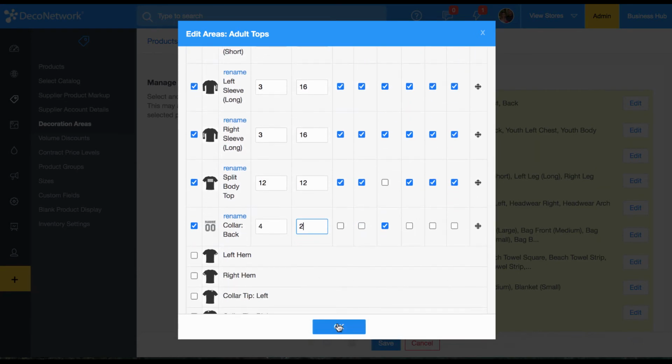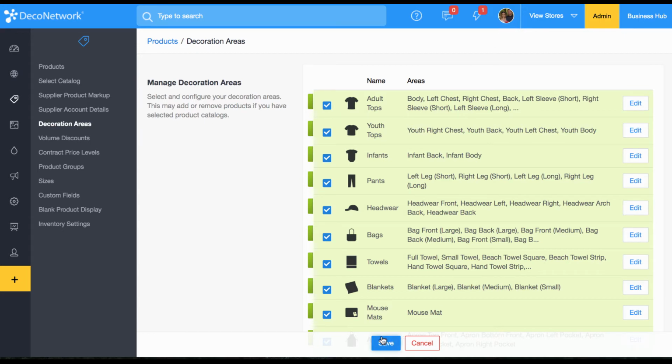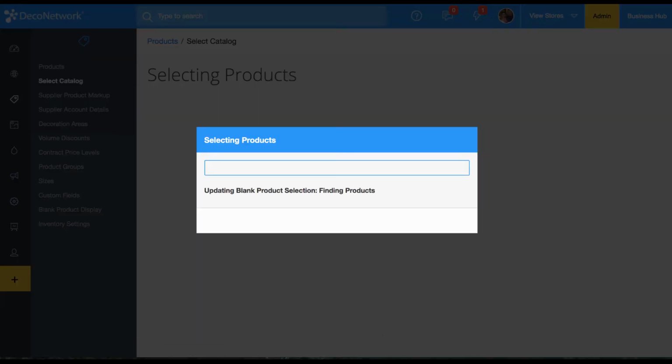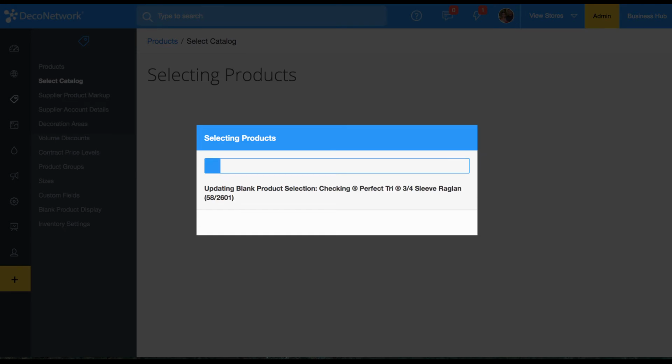Okay, so let's click save. And that will apply it to all of the products and become our default decoration areas. Now, if you've already edited a decoration area, it will not update when you save this default.